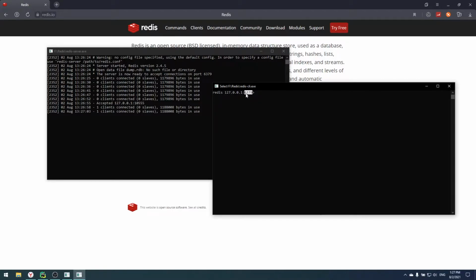That's the default port for Redis, and as you can see, it says 0 clients connected, but once I connected, 1 client connected, and how many bytes are in use.